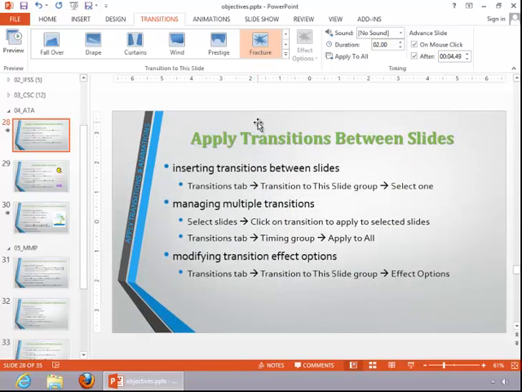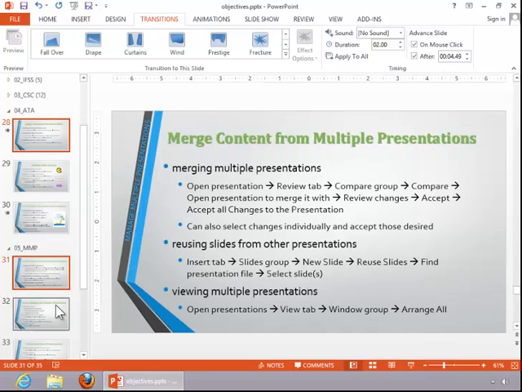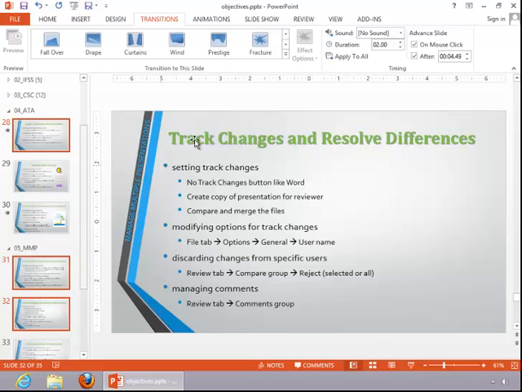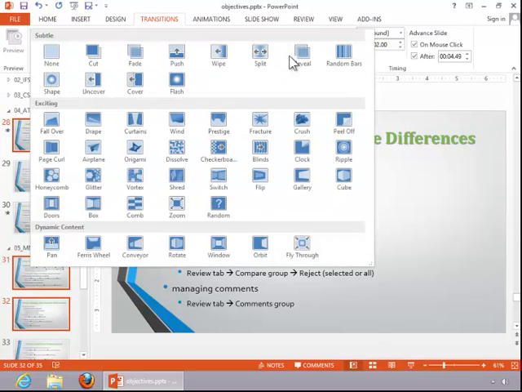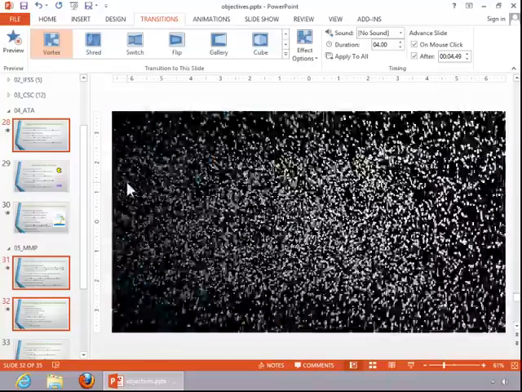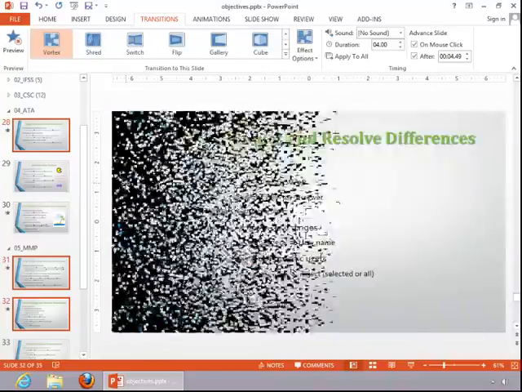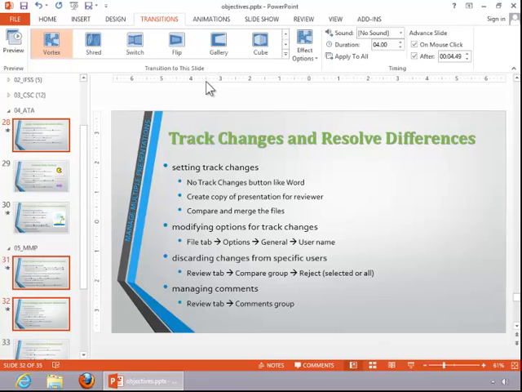To manage multiple transitions, you can select a certain number of slides and then choose a transition. Or, for multiple transition management, you can just click on Apply to All. And you can see now that we have the little icon indicating that all of the slides have a transition applied.